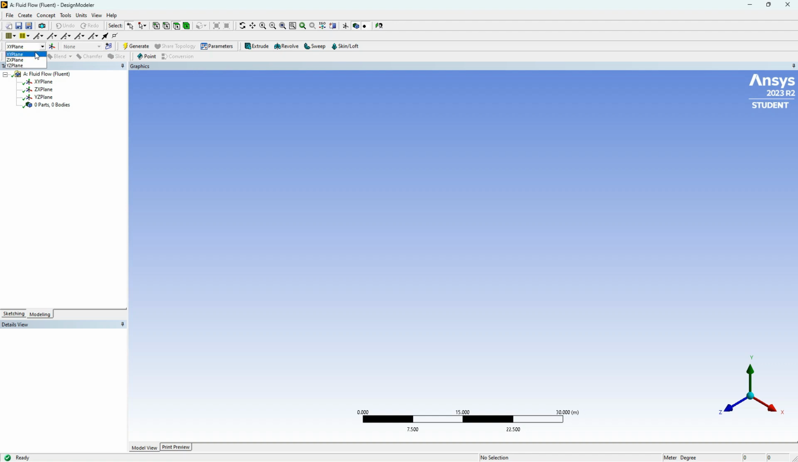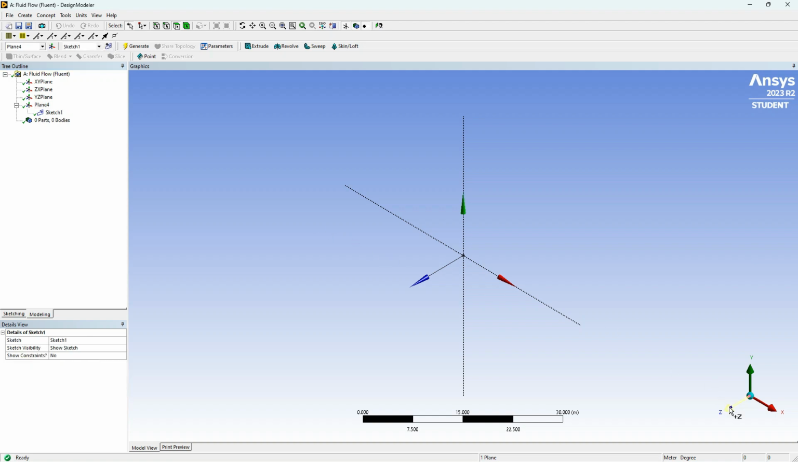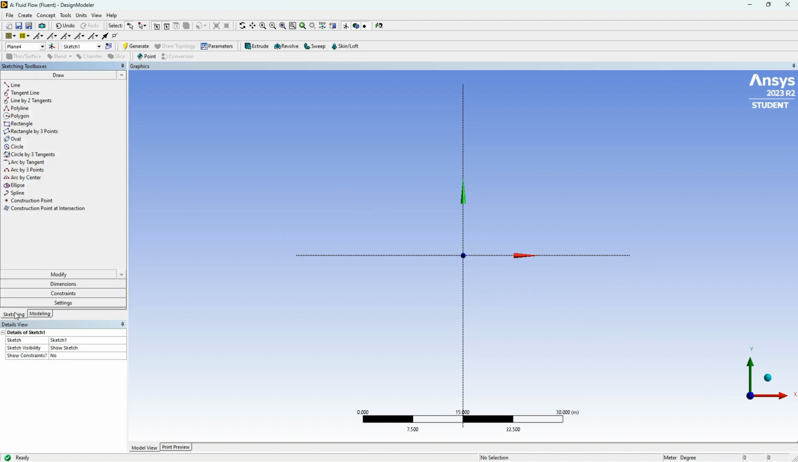Ensure this one is on the XY plane, then click on the new plane, just click on generate, then click on plane 4, click on new sketch, and click on the X plane. From your sketch, first change the unit to millimeter, then the triangle.